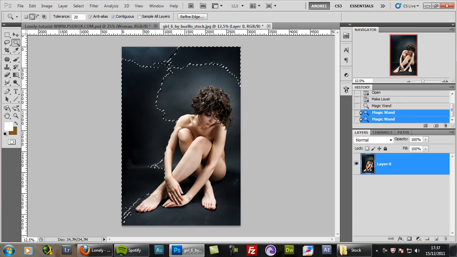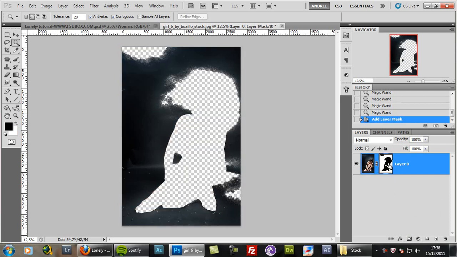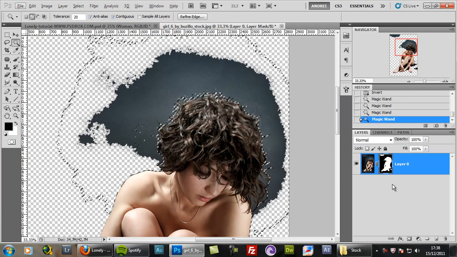Just use the magic wand as you usually do, and then create a mask, invert it. The magic wand is really good, especially here on the hair.